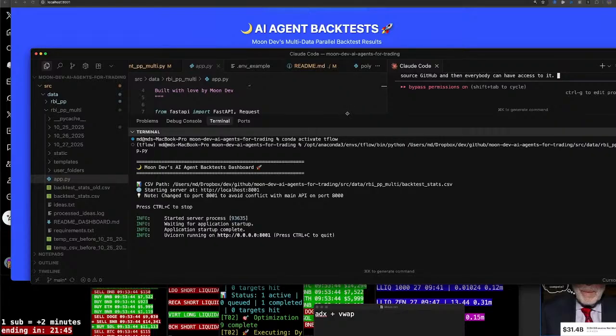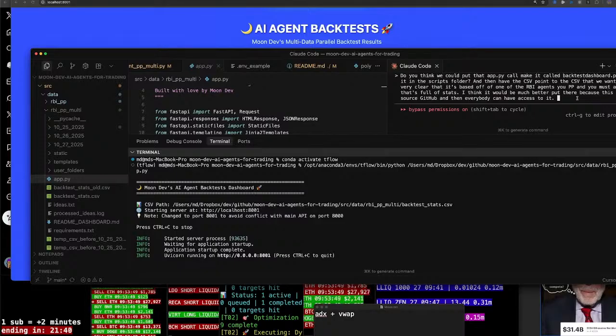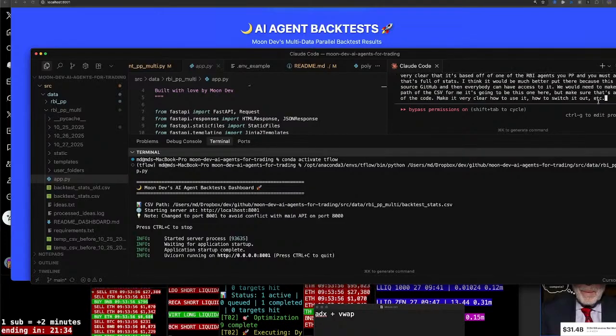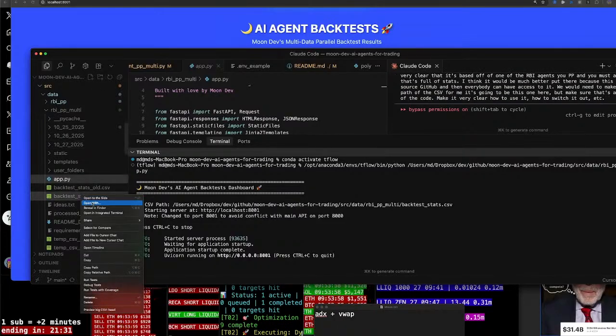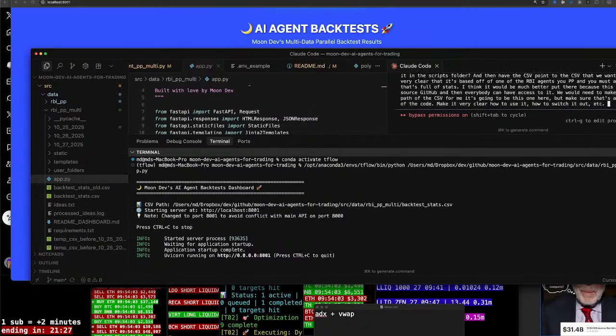We would need to make sure the path of the CSV, for me, it's going to be this one here, but make sure that's at the top of the code and make it very clear how to use it, how to switch it out, etc. Maybe make some notes at the top of the code saying to run the RBI agent PP multi and it should create a CSV with all the stats, and then just point to that CSV. But for mine, it will be this one here.